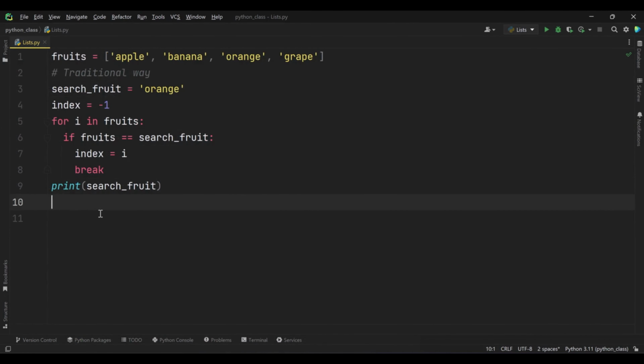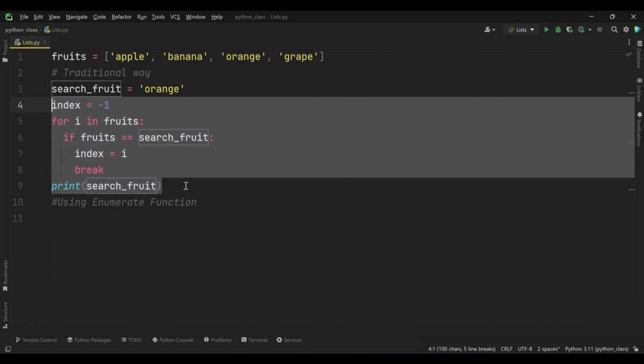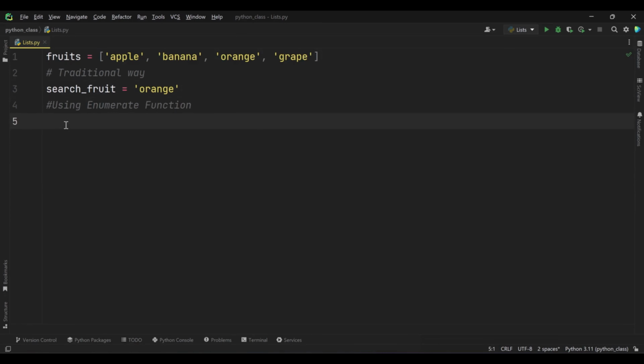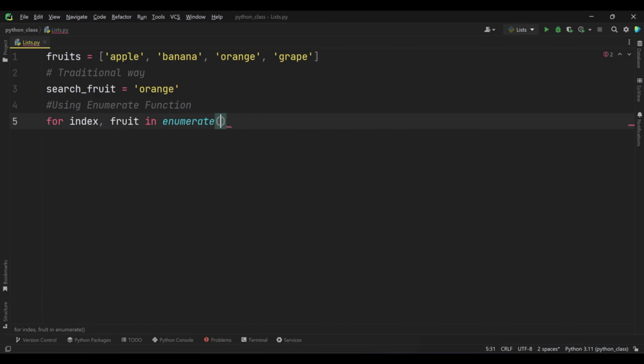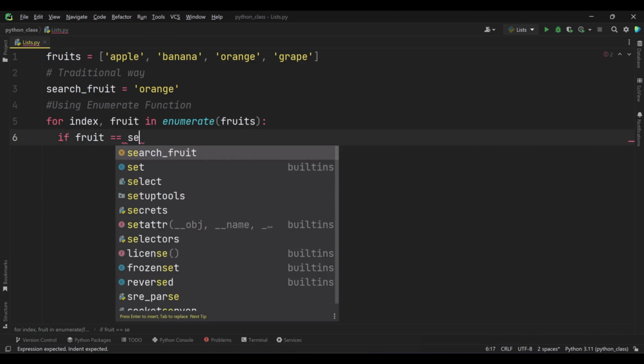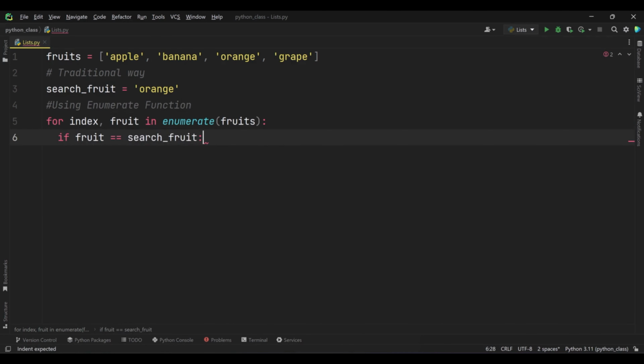Now, get ready for some Python magic. We're going to introduce you to the enumerate function. We use a for loop, but this time we add a twist. We introduce two variables inside the loop, index and fruit, with the enumerate function. We use the enumerate function directly in the loop. It gives us the index and fruit just like before.